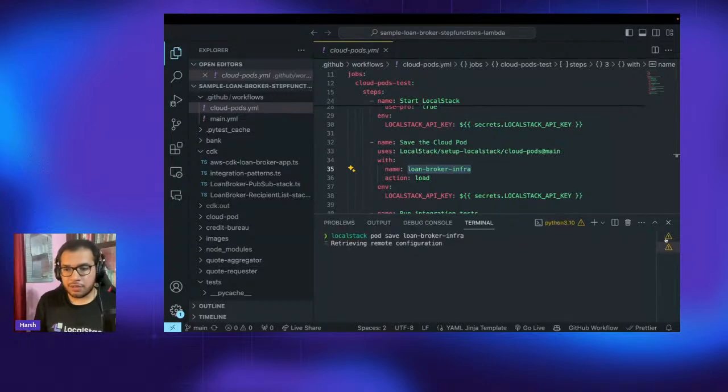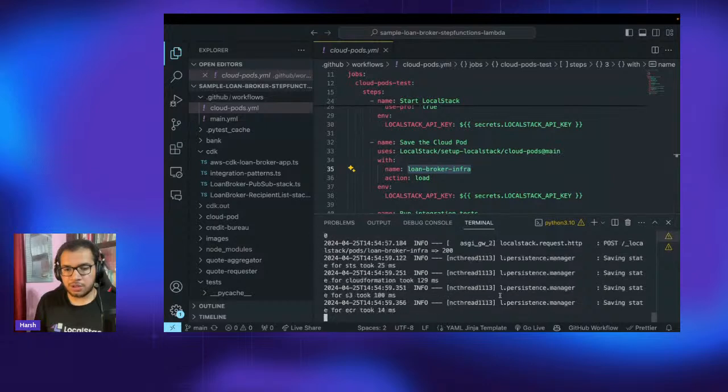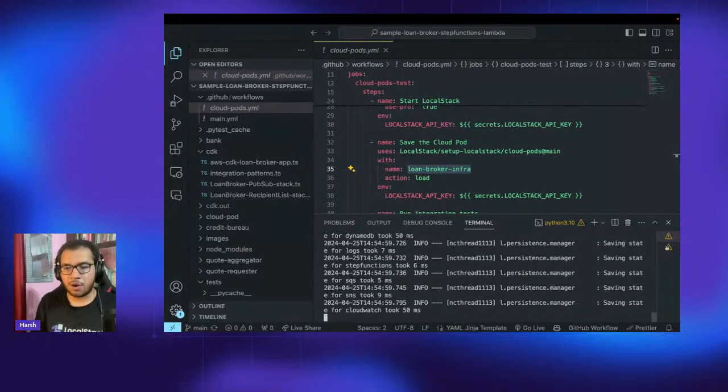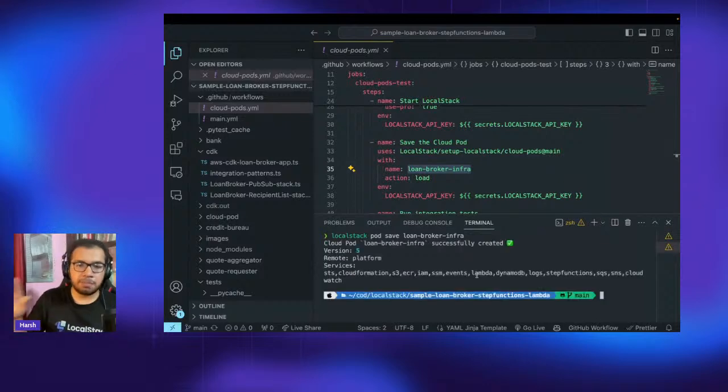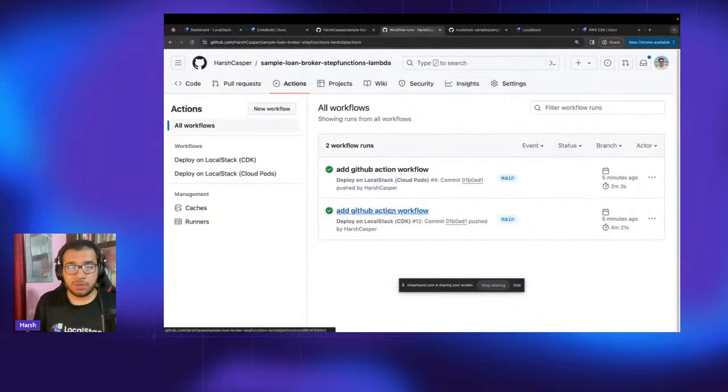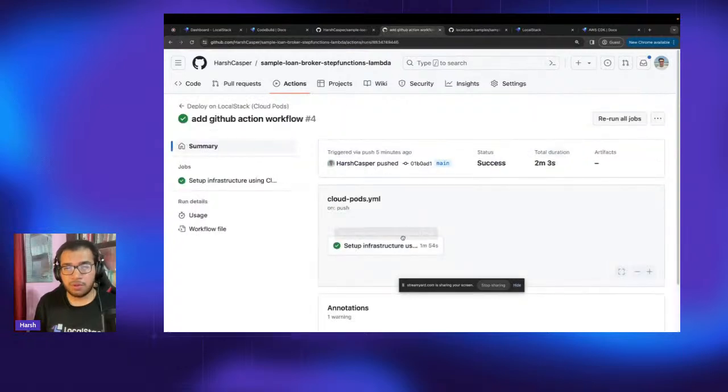You hit on save, and if you go to the LocalStack logs, you will get to see that LocalStack basically saves the state of all of the resources that we have created. So things like DynamoDB, Step Functions, SQS, SNS, and all of that. And this basically pushes it to the LocalStack web application. So you can see it has been stored on the LocalStack platform with all of these services right over here.